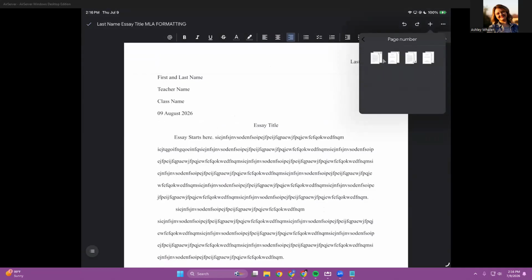So the first one shows our numbers in the top right corner. The second option shows that there would be no number on the first page. This would be used if you're making like a formal title page where it says only your essay title and your heading information. We don't do that here. You might do that in upper level classes. Your third option is numbers in the bottom right-hand corner starting on the first page. And then the last option is the same as the second, which is a title page, and then the number counting starts on the second page.